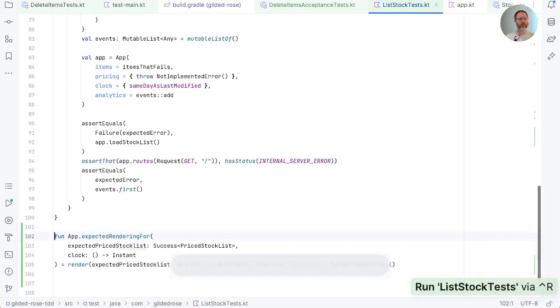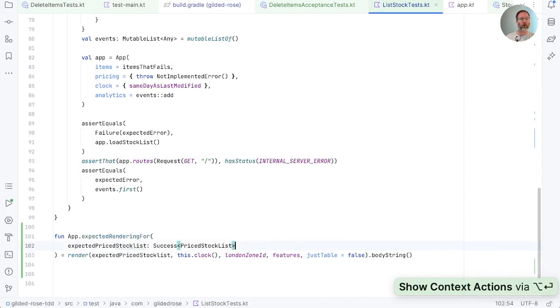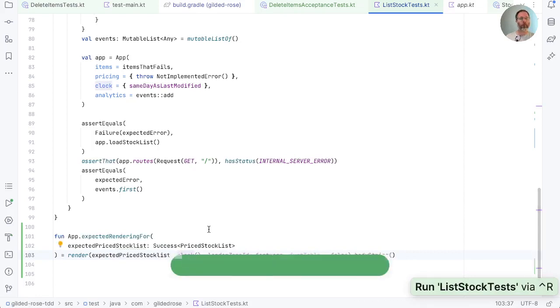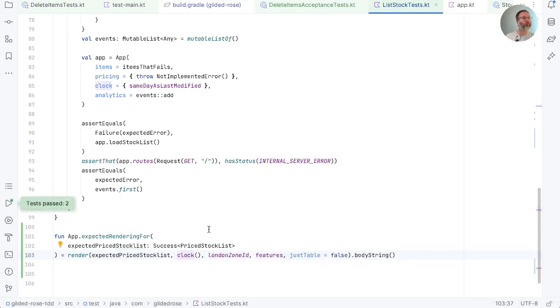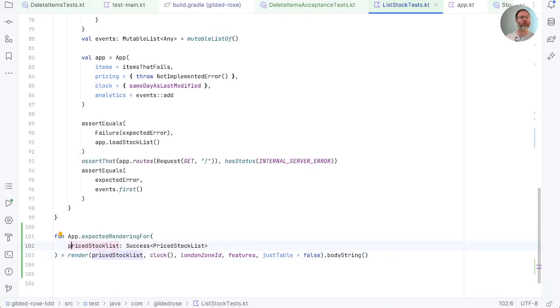Run that. Good. Actually, I see now I can mess this up. This clock can actually just be this dot clock, which is the app, which means that that one's not required. And now I can get rid of this. Is that true? Why, yes, it is. And now in context, this is not expected price stock list, but just the price stock list.